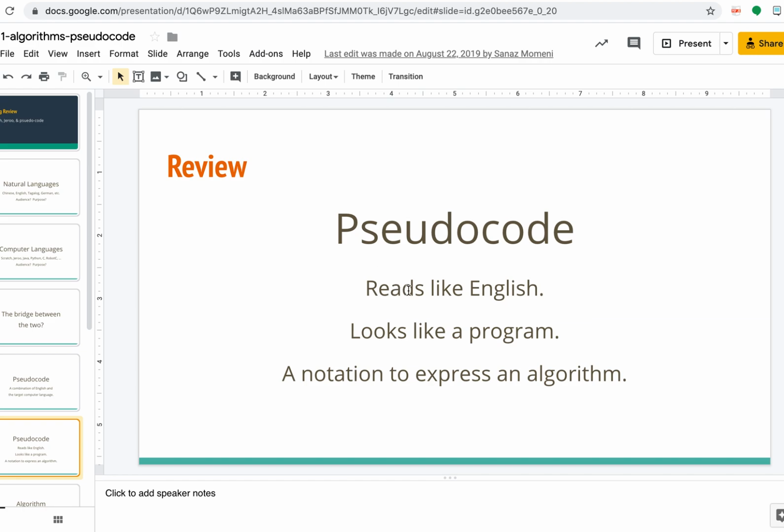So it's a description of the solution that reads like English but looks like a program, in that it is formatted and indented. From a distance it looks like a program, but when you get up close, it's a paragraph just restructured. So pseudocode is a notation to express an algorithm, and an algorithm is just a set of logical steps to solve some problem. A very simple algorithm example is the recipe to bake a cake.